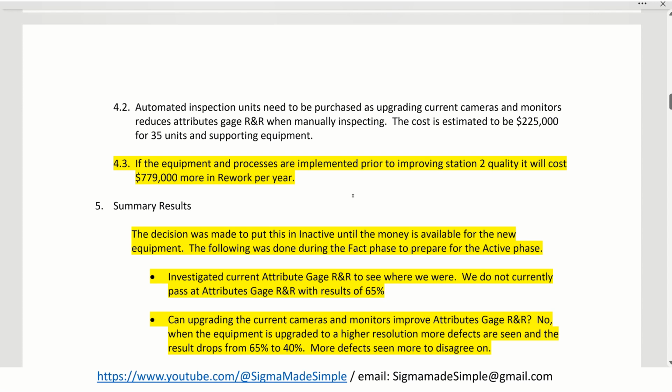We did add something here. If the equipment and processes are implemented prior to improving station 2 quality, it will cost $779,000 more in rework per year. So that's why we have to improve Station 2's value-added activity so that when we do our non-value-added inspection activity on Station 3, we're not going to dump our yield to the point where we're losing more money and we can't make our customers happy.